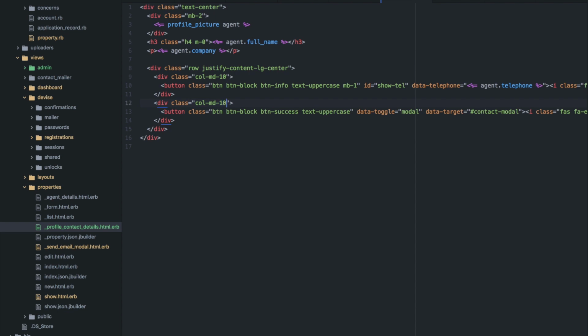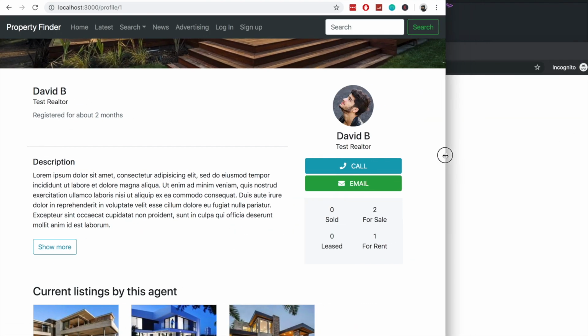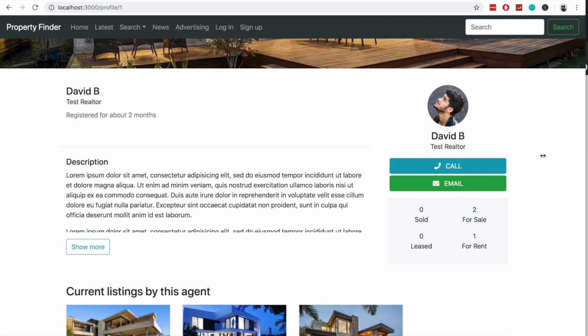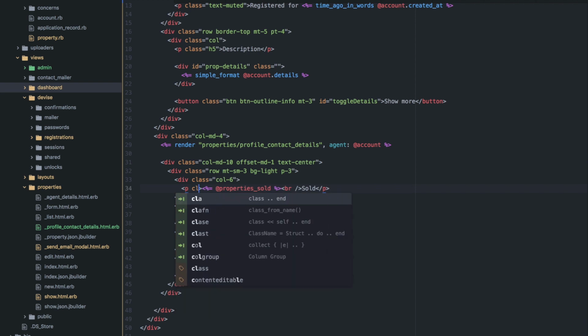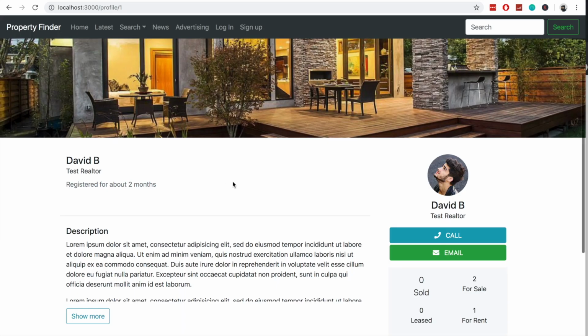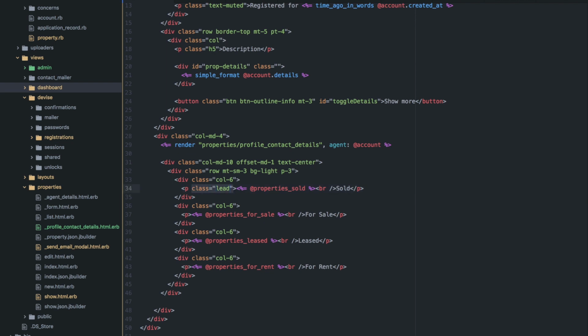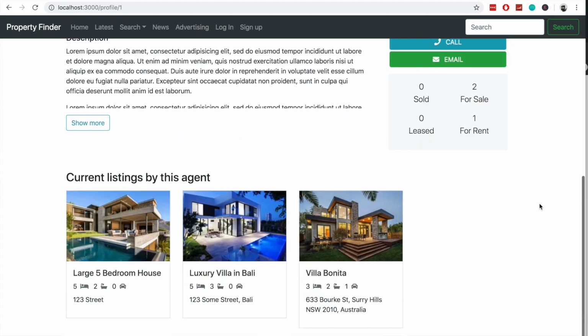So let's make these a little bit wider first. And it looks quite reasonable so far. So we can add a class here for each paragraph just to make the text larger and clearer for the user. So let's do that for each of these. And that's starting to look pretty good. I'm happy with that.